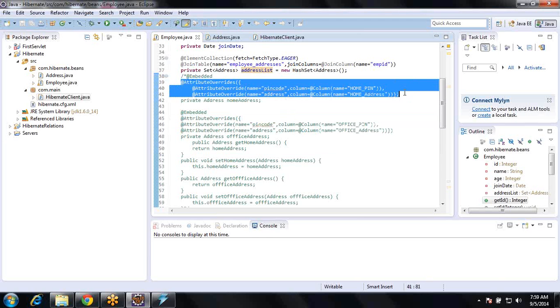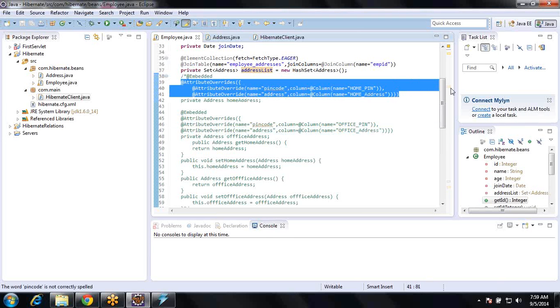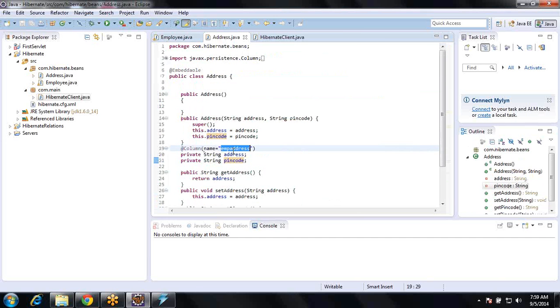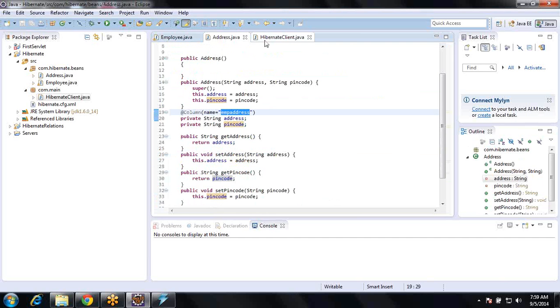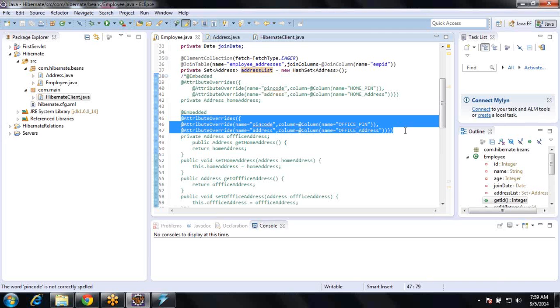and similarly I also mentioned it for the home address. So at that time, it will create home pin and home address columns, and office pin and office address columns for the office. Suppose I don't override one, for home address or office address, it tries to create the same columns whatever I have specified here. But in case of office address, I am overriding the specified values. If you want, you can override two, or else at least one is fine, right?